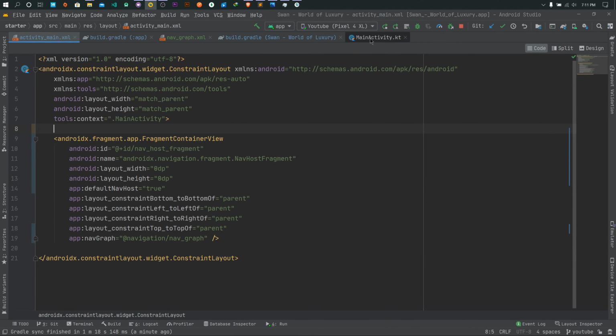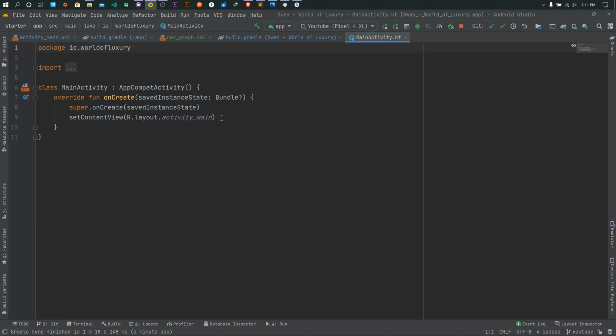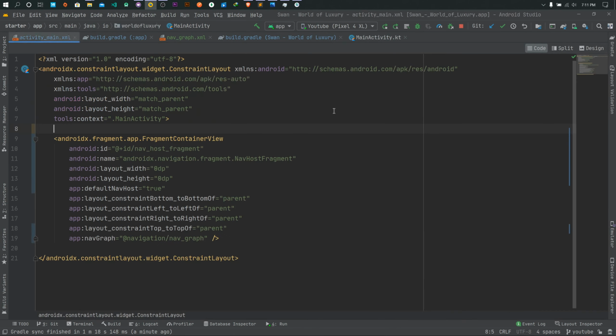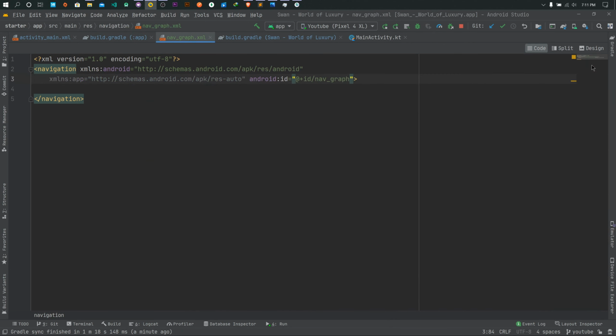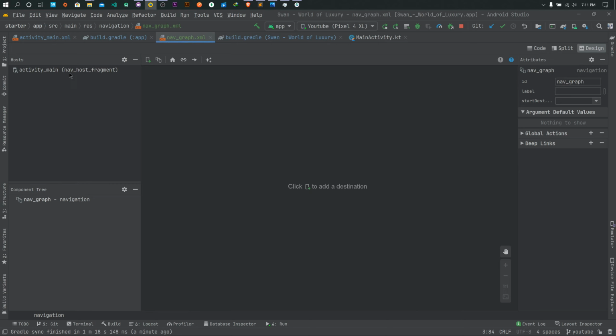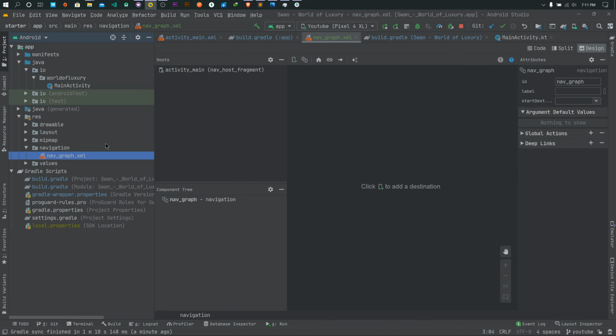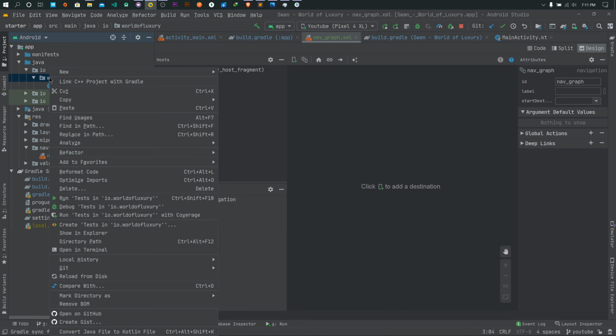So we go inside our main activity. I don't think we need to do anything here for now, but then we start adding our fragments. So that's the next step. When we split this, we realize that our fragment container is inside here. Good. So let's start adding our fragments. We realize that we have the host over here as activity main. Let's add our first fragment.